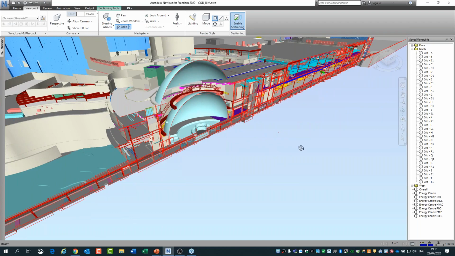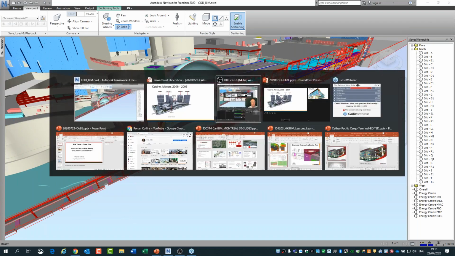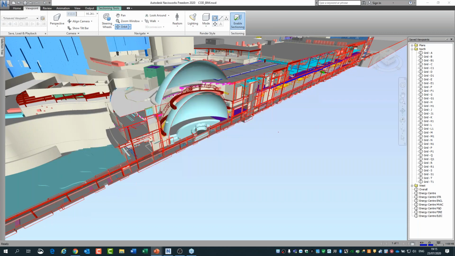So what I'm going to show you is how we did the coordination of that model. So let me just quickly bring up, I'm going to find the right one. Should be this one. Just bear with me one second. I'm working on two screens, so things are going to pop in and pop out.